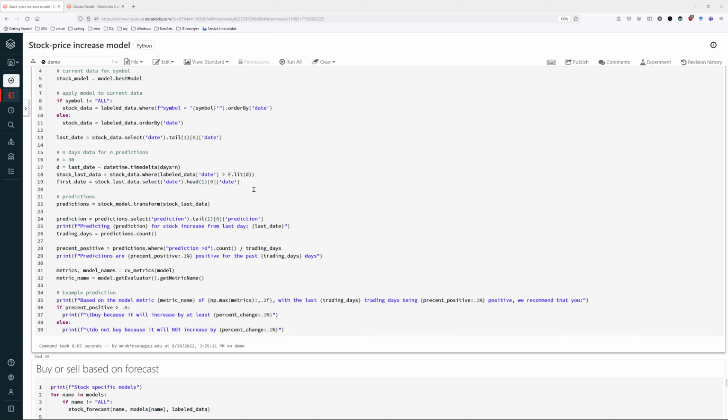So we can do that prediction just based on one row. We could do it based on a number of rows here. So here we grab the most recent 30 rows of data, and transform our model over that data, get our predictions, and based on that prediction, we pick out whether it's a 1 or a 0, and if it's 0, then the stock is not going to go up 10% in a year, and if it's a 1, it is.